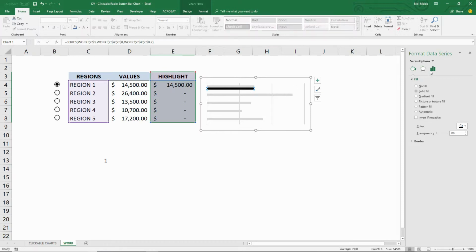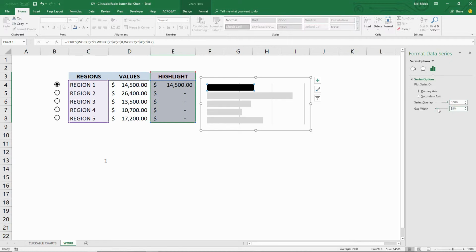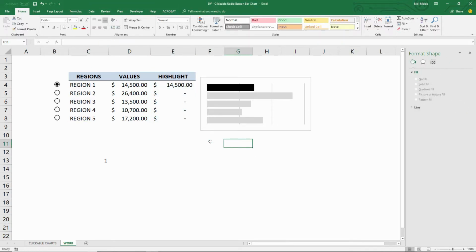And we want to go over here to the series options, the thing that looks like a chart on the right-hand side. And we want to overlap this 100%, and let's make the gap width something like 25%. So they're nice fat bars. Now, as we see, region 2, region 3, region 4, and region 5. Not bad.